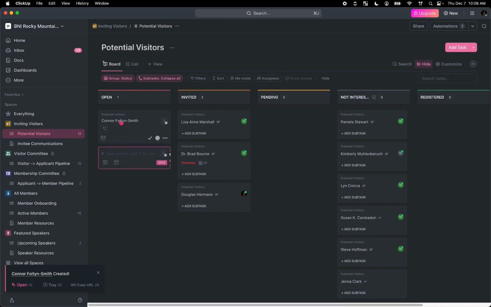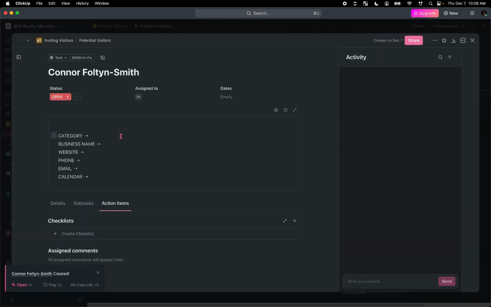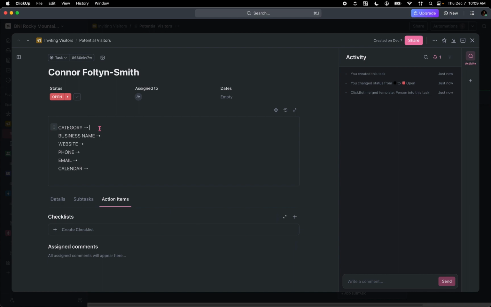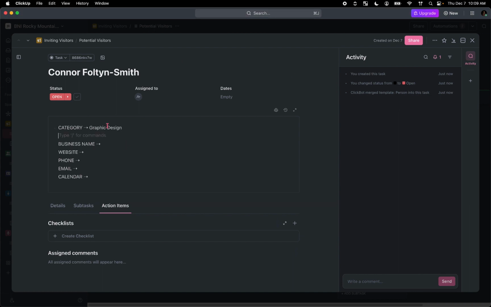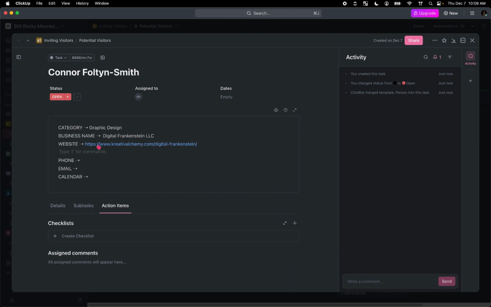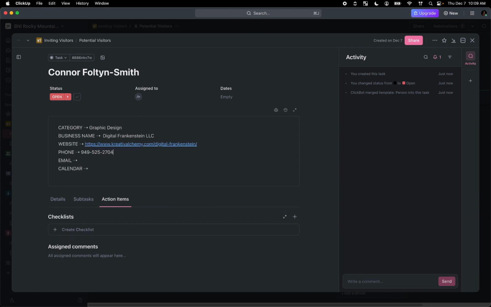And then we can click into Connor's task. The first automation that I've set up is for this description to auto-populate with all of these necessary fields about the person whenever a task is created. So let's fill this out for Connor. His category is graphic design. His business name is Digital Frankenstein, LLC. His website, his phone, his email, and we don't know his calendar yet.